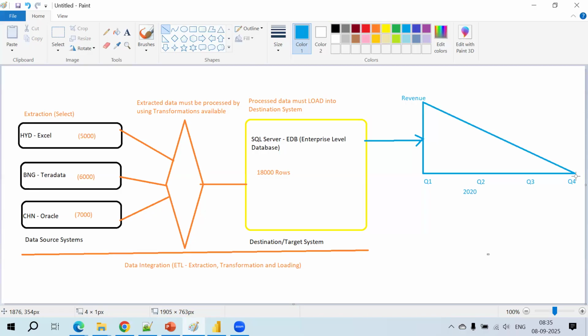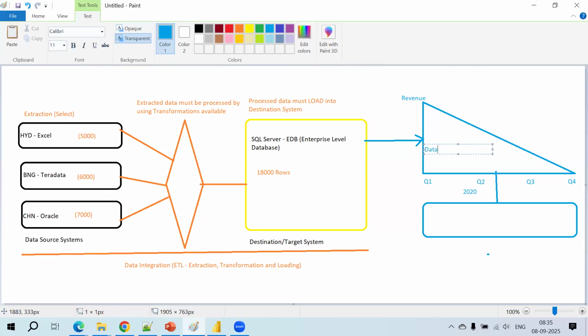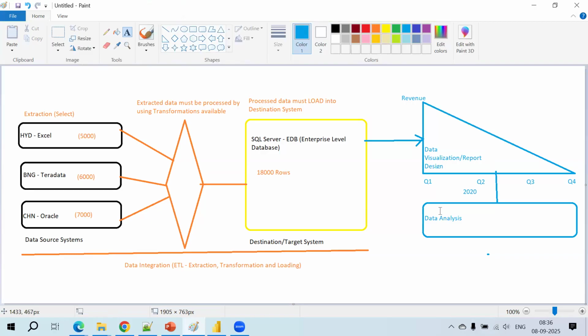So what I'm trying to do now is analyze my own business data. The next action is, as soon as you get the report, you start analyzing your business data. This is my data visualization or report design, and this is my data analysis part. So totally we call it a business intelligence architecture. Forget about that, that's not our goal as well.